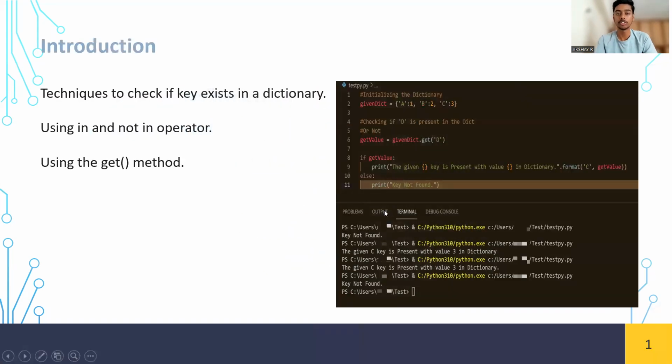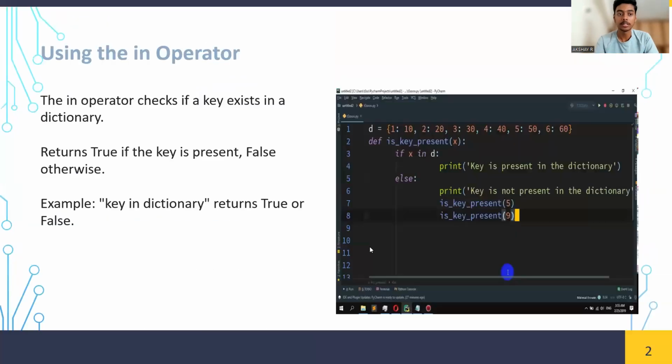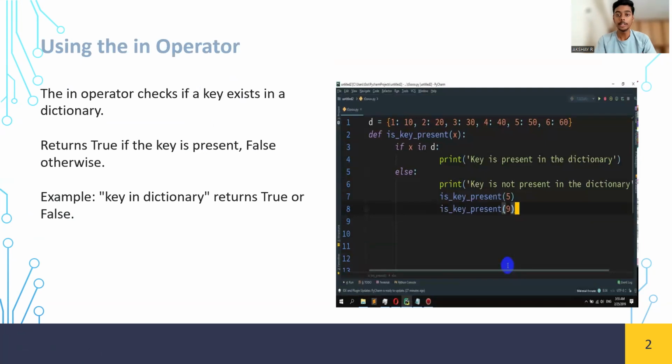Now, coming to the introduction part, we are learning techniques to check if a key exists in a dictionary, using the in and not in operators, as I mentioned in the topic itself, and using the get method. So three is the topic to be covered in this video. As we can see here, first is using the in operator.